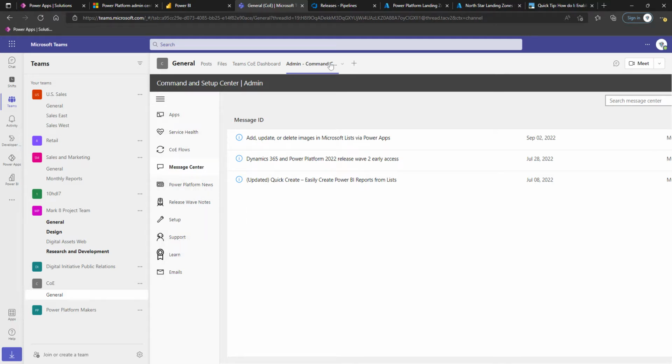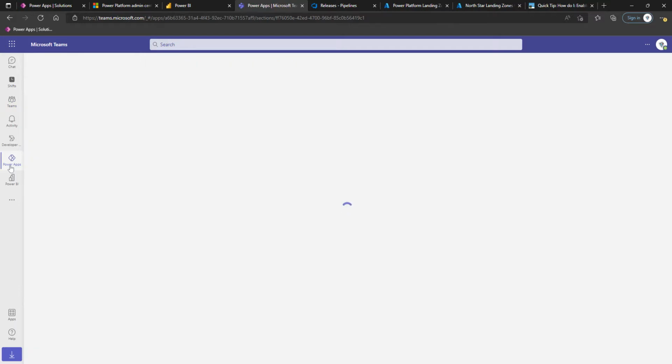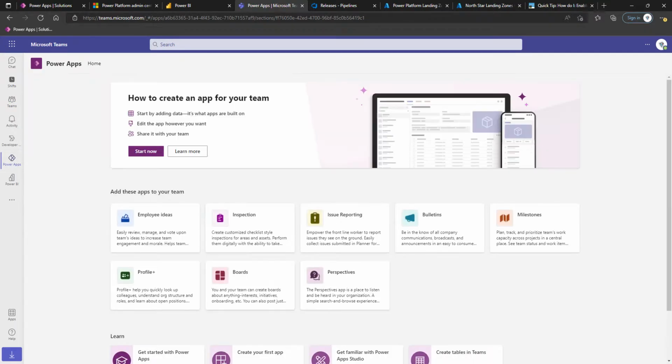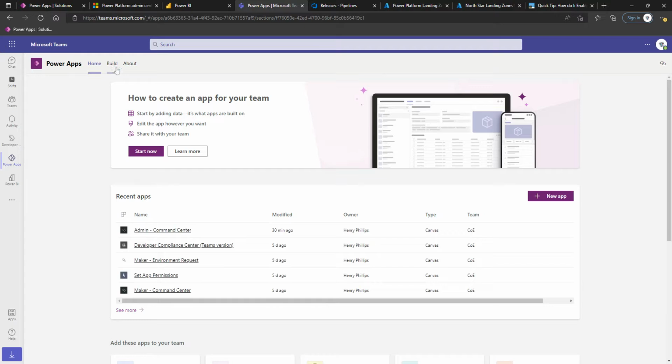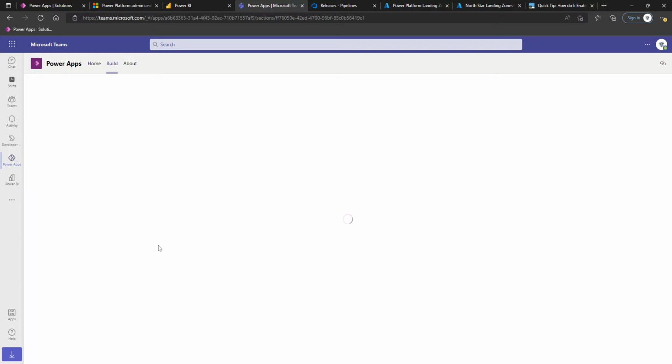So coming back to this, it may not be obvious how you can add this tab, short of adding a Power Apps tab and having the URL. So the best way I found to do this was to click on our Power Apps app within Teams. And then when this launches, it might take a while for it to give us the full tabs. We want the build one.